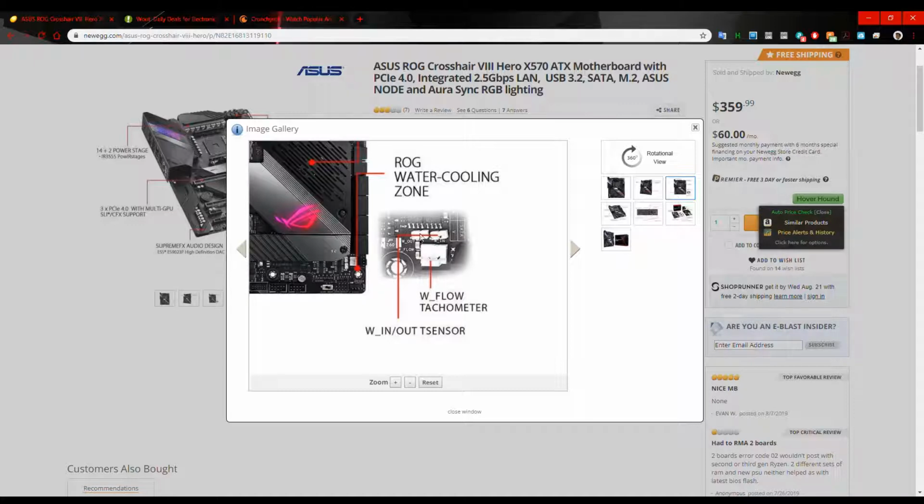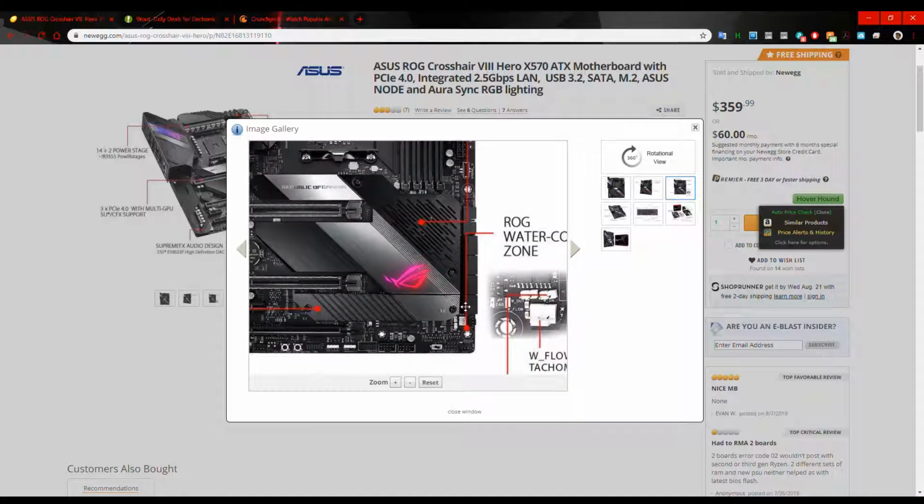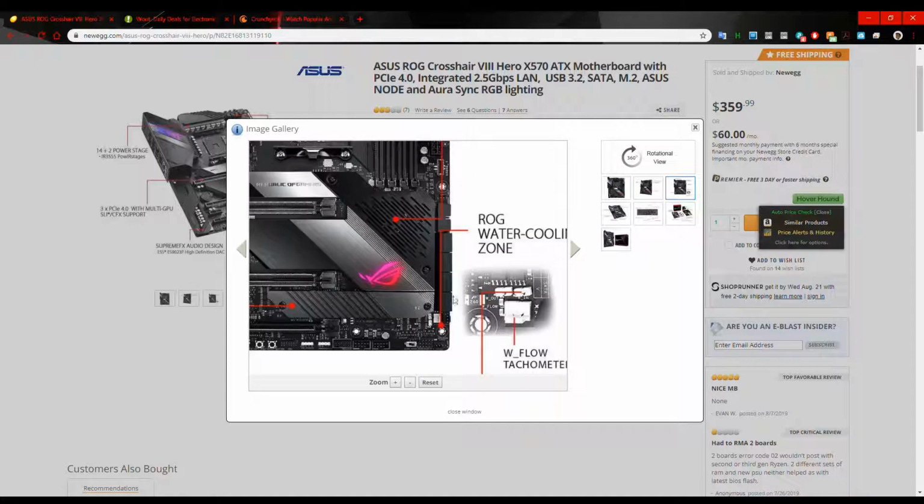These two things above it here are the water sensors. They tell you the temperature of the water in and out, which is pretty cool. It's a small niche, but I think that's what made this board stand out for me. For those who want to water cool, that'd be a cool feature to have.